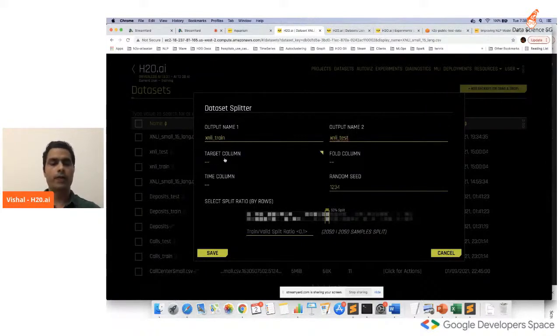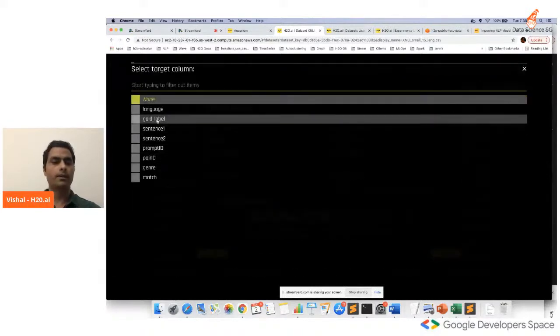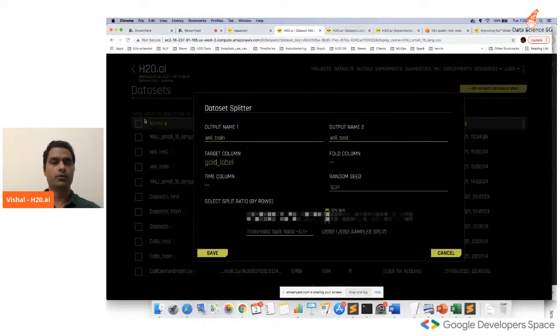And then we need to provide the target column. If we are working with classification data, then we need to provide a target column so that the split is done in a stratified manner. So here our target column is the gold label. We click on that to create this split. Then you can define the split ratio also, which you can define here as, let's say, 0.6 for the train data and 0.4, 40% is test data, 60% is the train data.